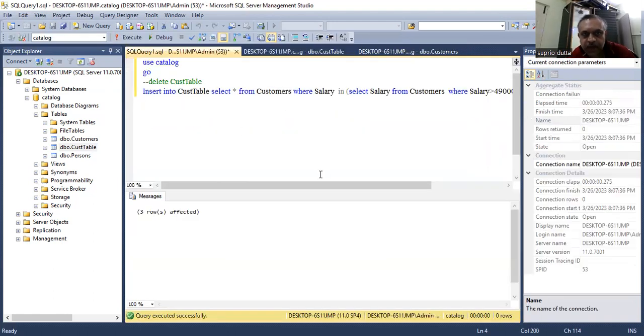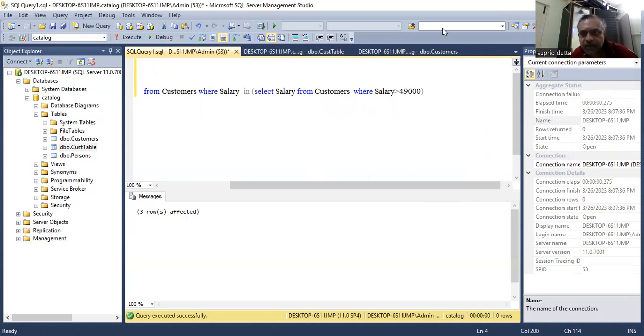So this is how the custable, which was initially empty, got filled up with respect to the comparison of the field from another table. This is the simplest of the insertion queries that we can deal with.